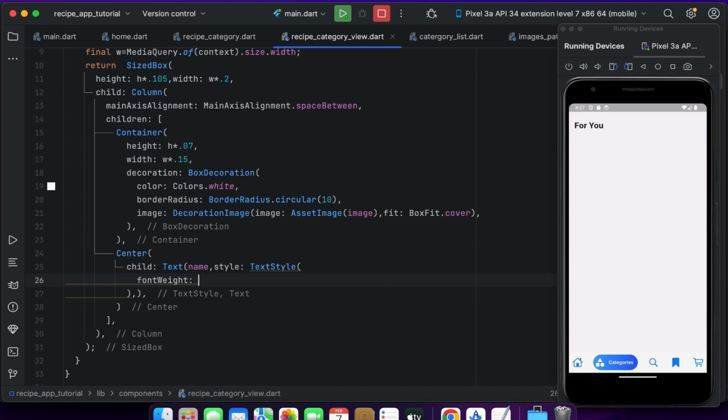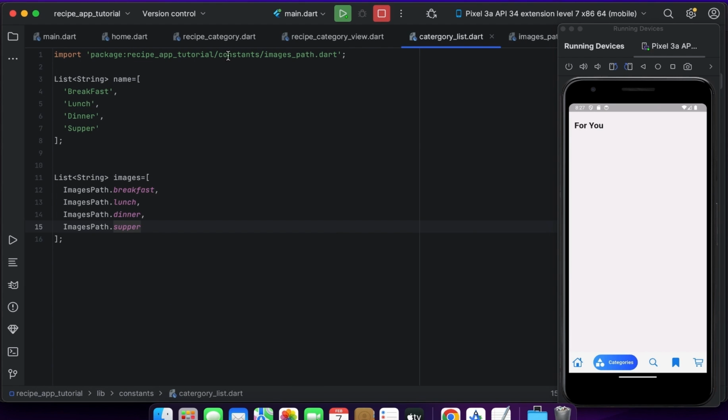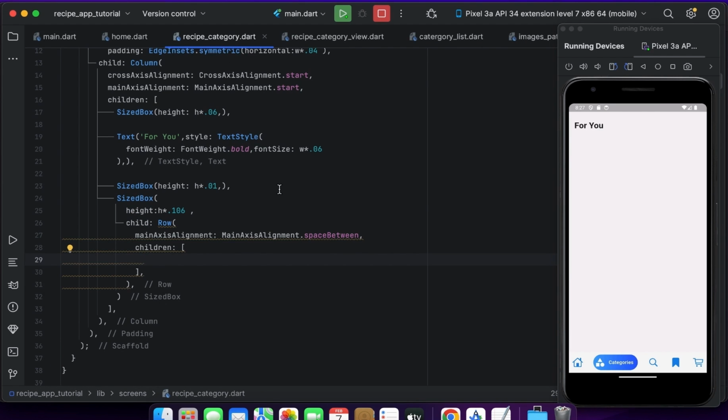So after the container I am using a center widget for text. I will use here the list of item.